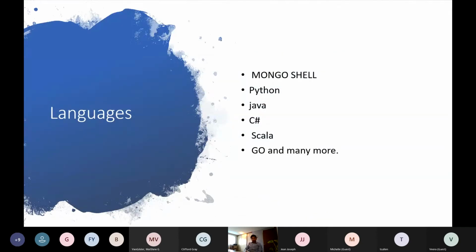When it comes to language, especially for MongoDB, you have many options. You don't have to really be an SQL developer to start with MongoDB. As you see, all sorts of languages are supported. So if you're from a C# or Python background, you can start working with MongoDB.